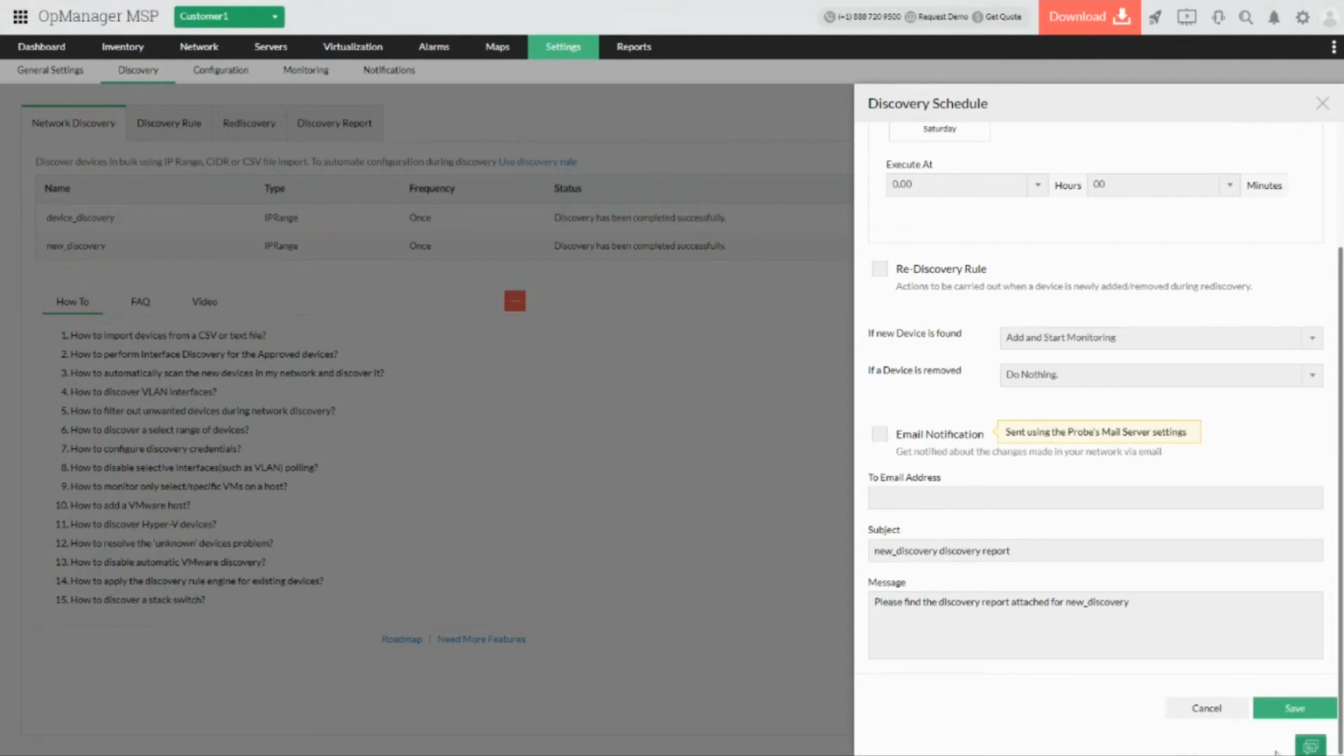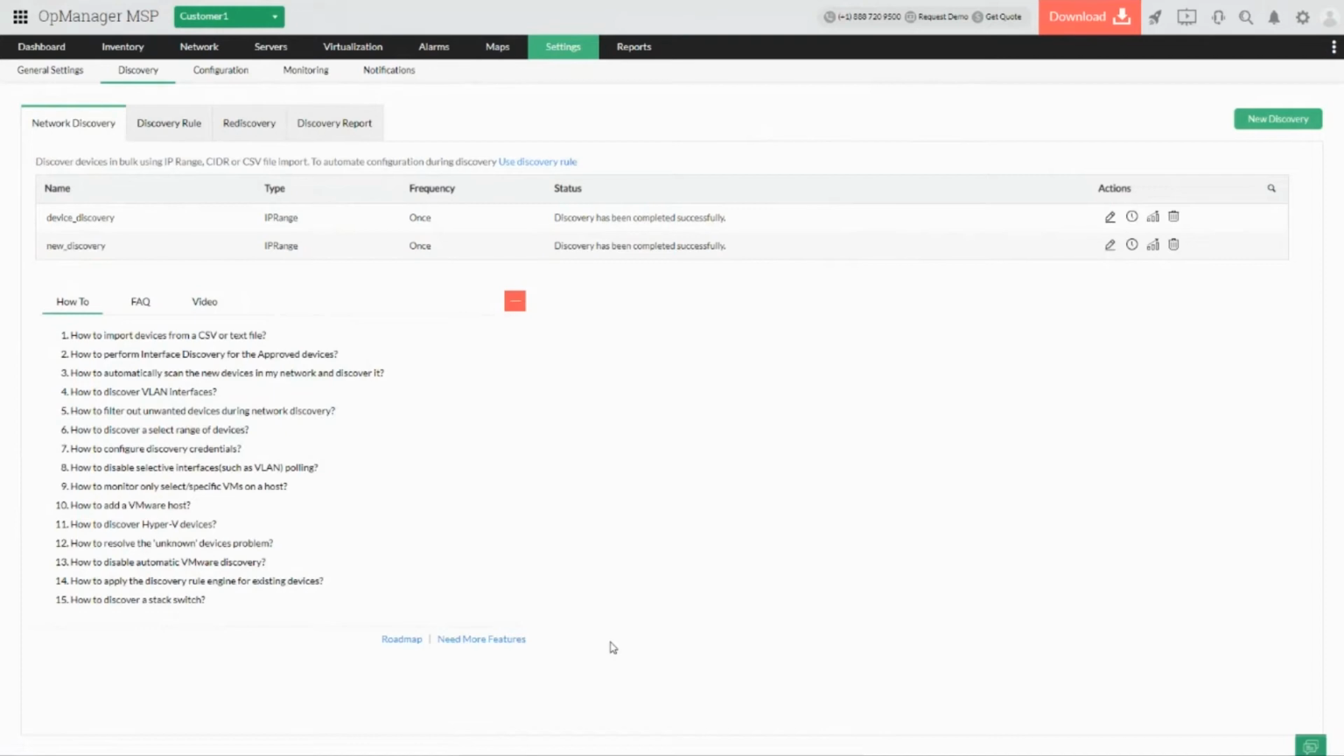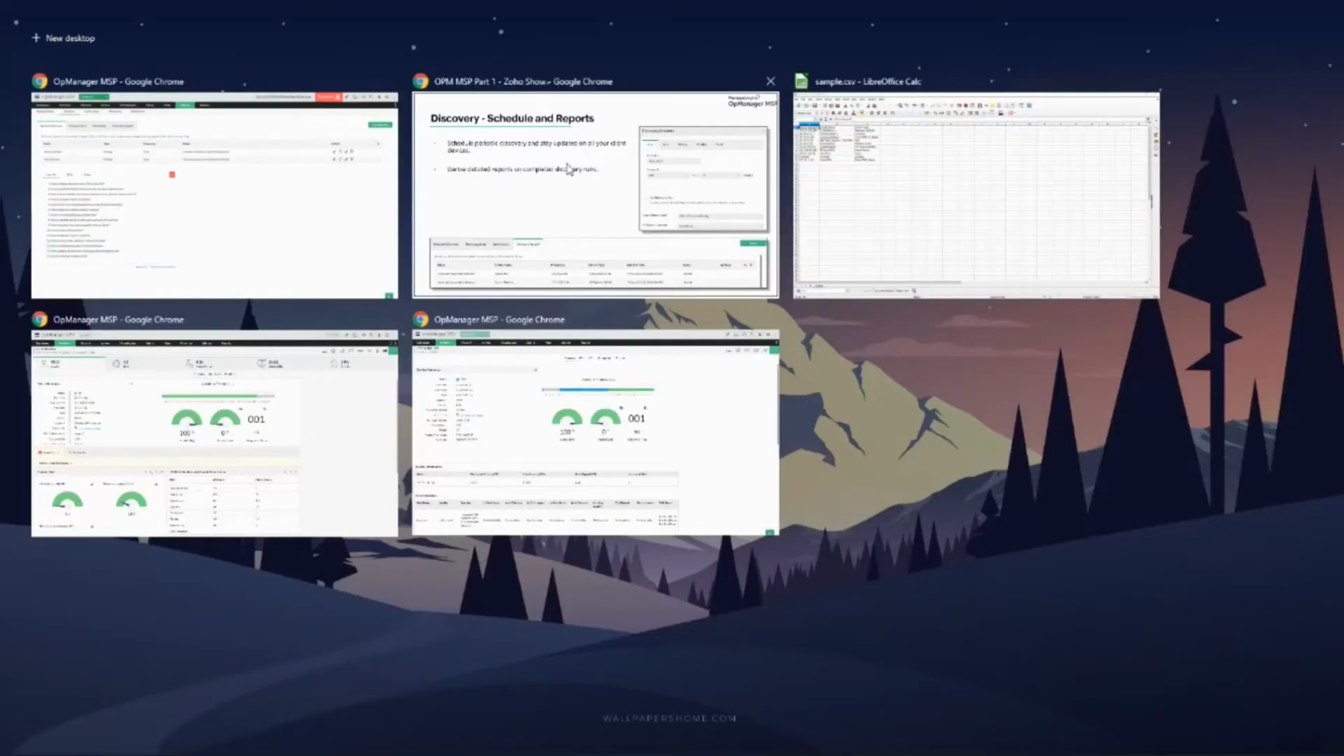So this is how OpManager MSP helps you in scheduling your discovery and having a report of what has happened, what has changed, what has gone through, or new devices which have been added and started monitoring in your client environments. These things are going to give a better advantage for our MSP customers, where as a service provider, I need to know what is happening in my customer's environment, what has been monitored, what has been added more. So everything you do through a discovery process is completely documented, and you will know what is happening at what time based on the configuration which you have performed. So now let's go back to the presentation and continue.